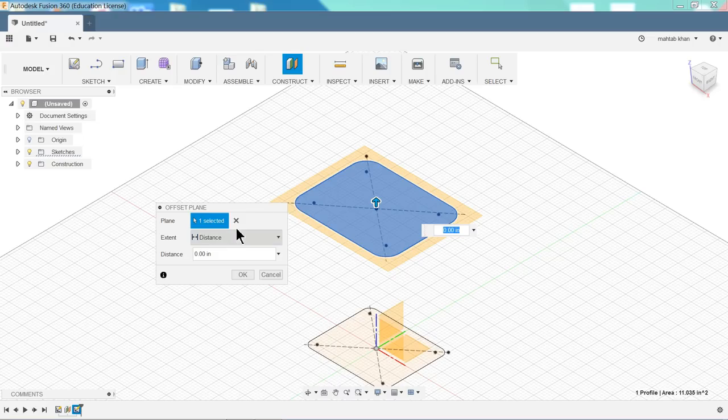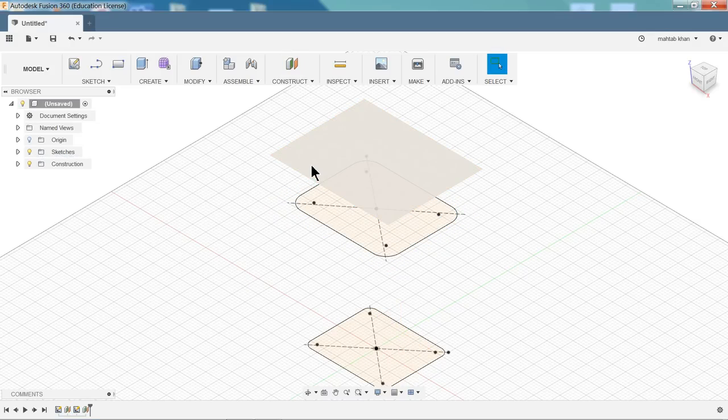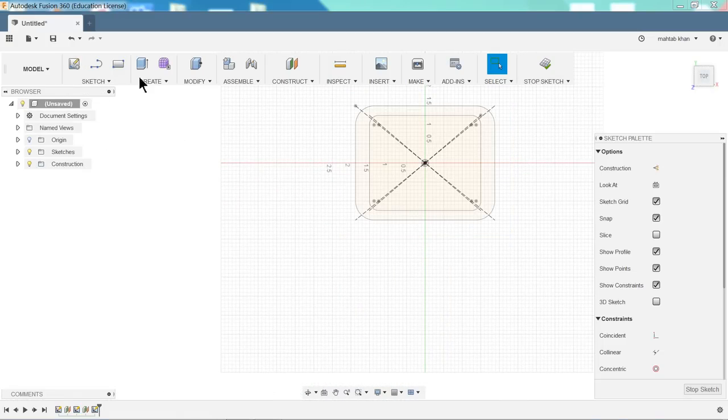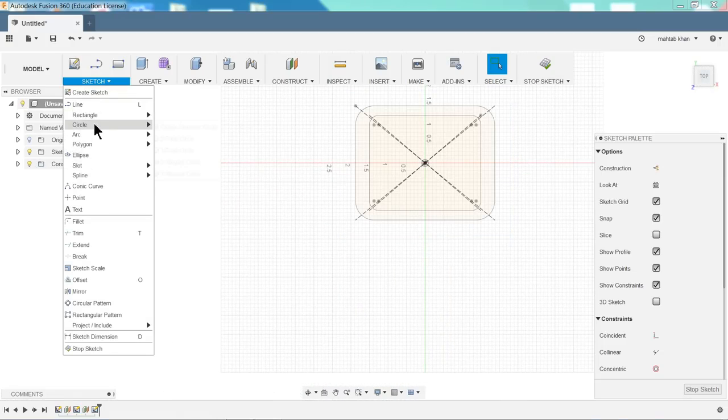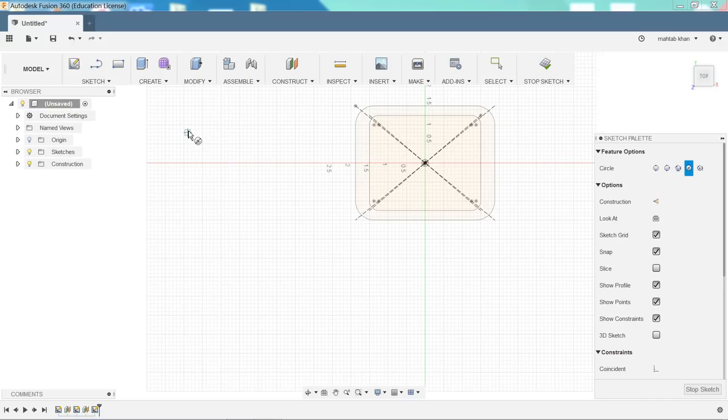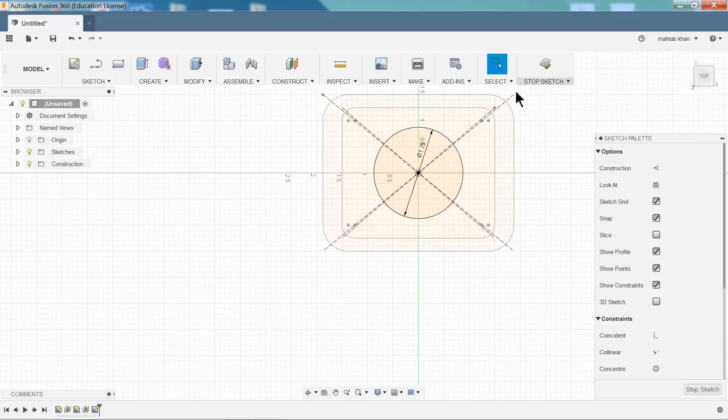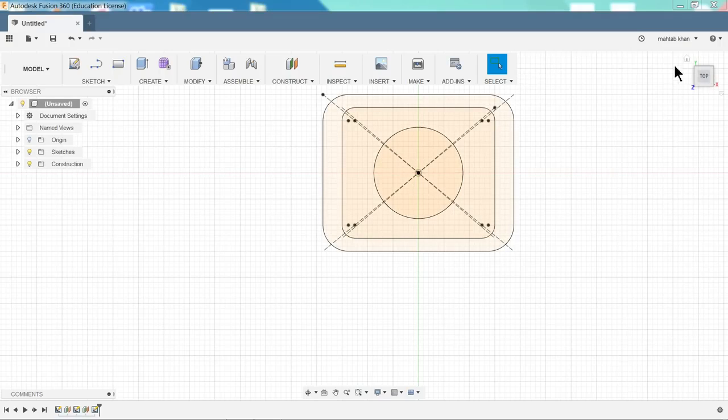I'll select this one, and here we have to define the distance 1.5 inches. Okay, now let me choose this plane, sketch. Now here we will make a circle, and this circle diameter we will keep 1.75, tap, enter. Sketch, exit.